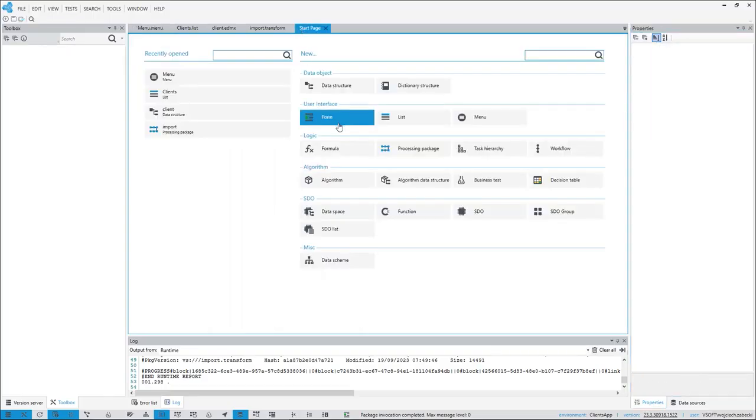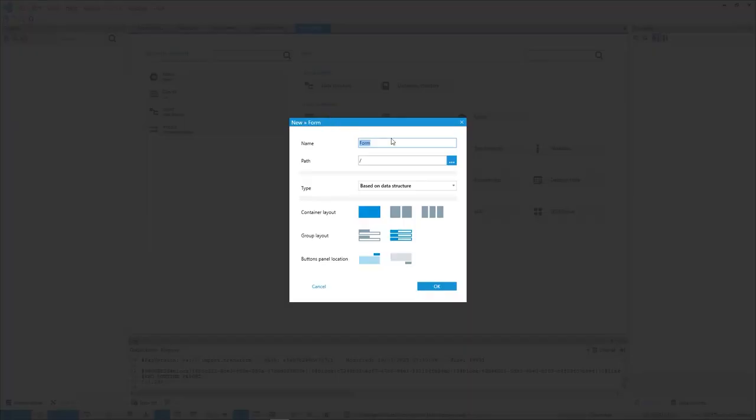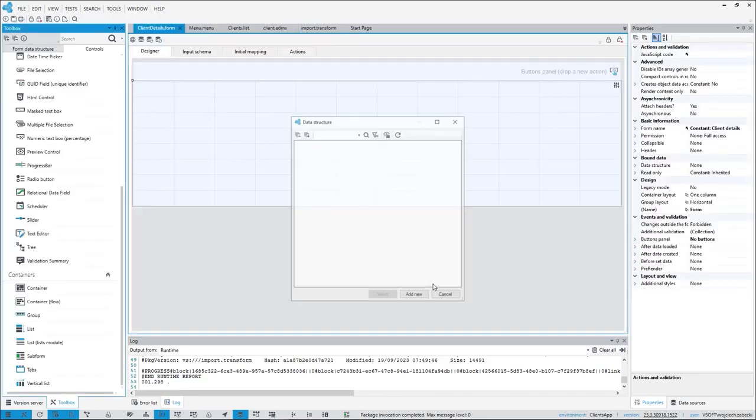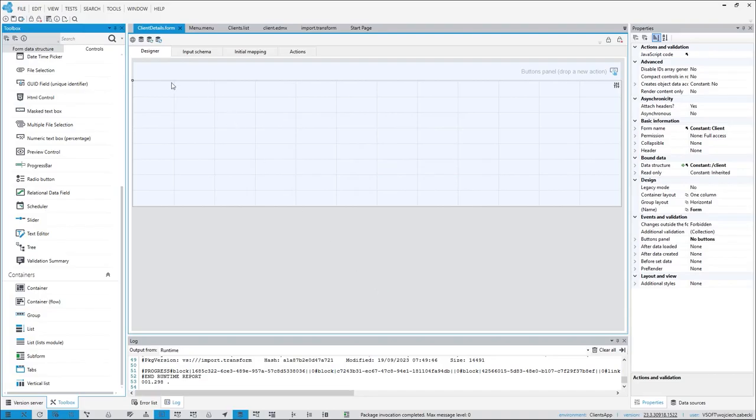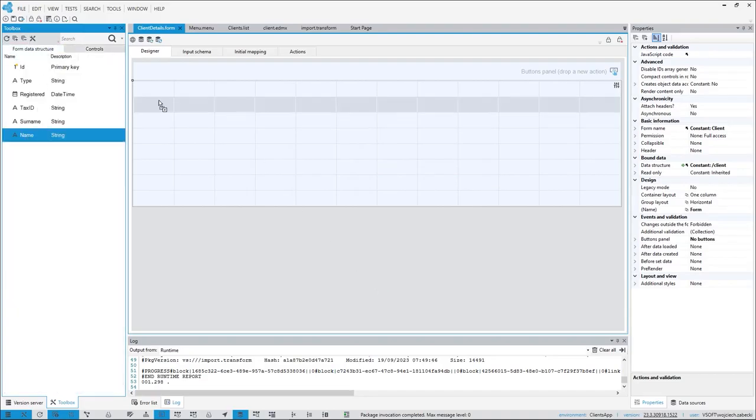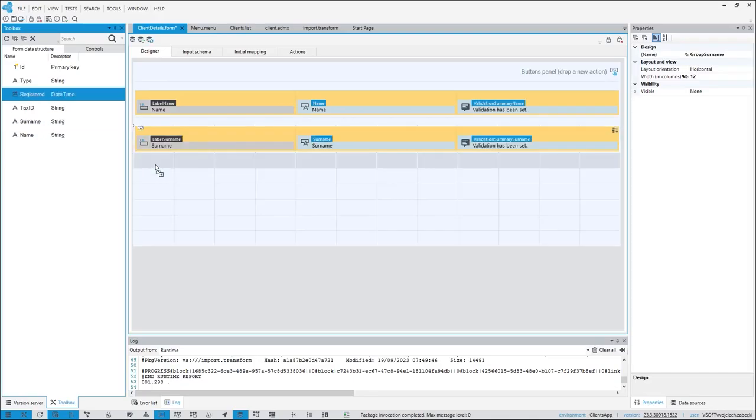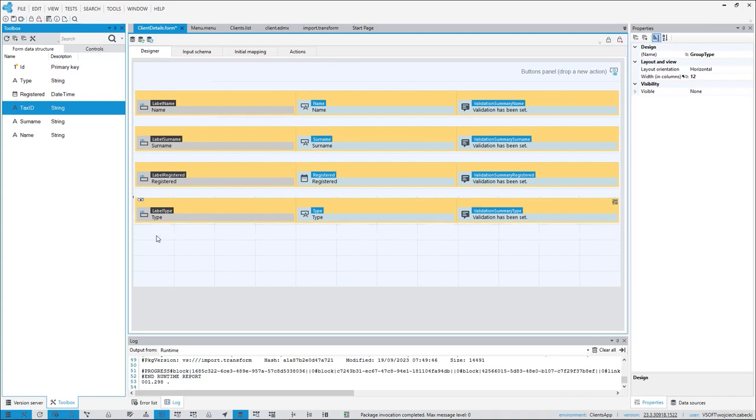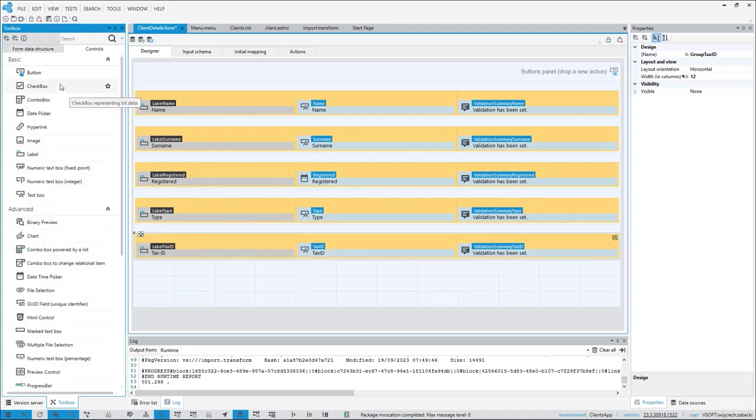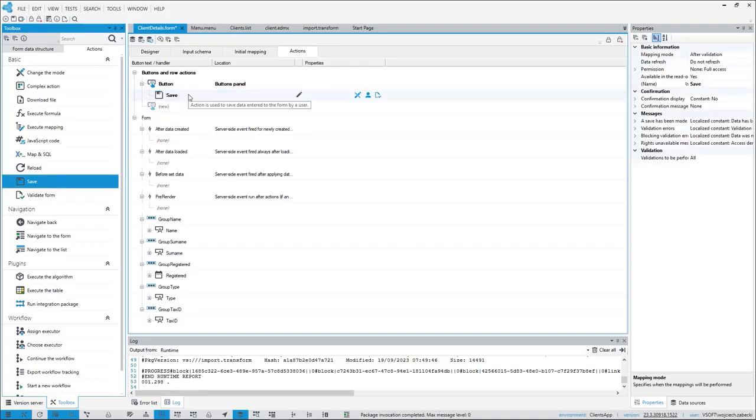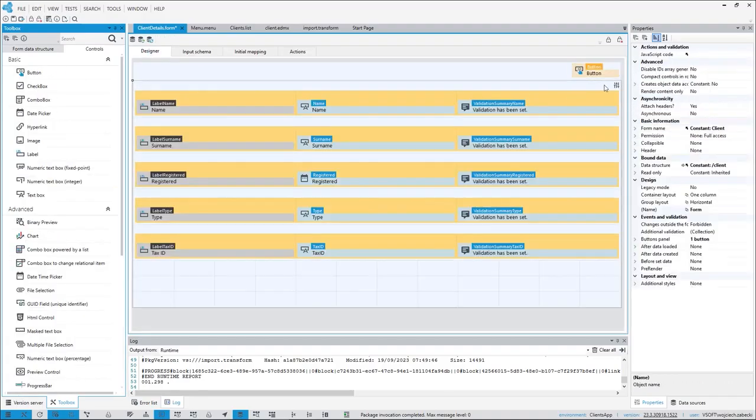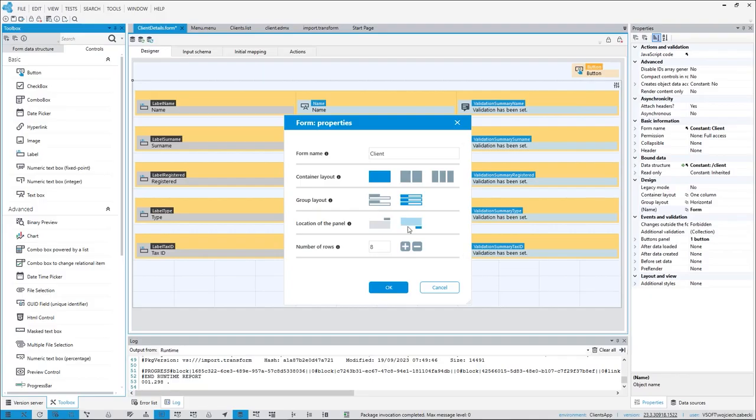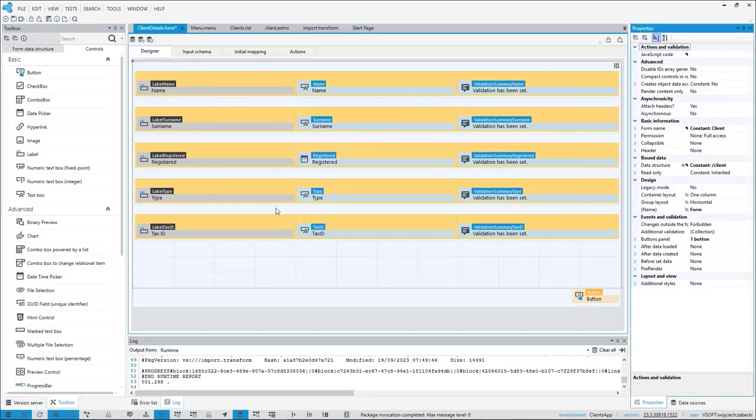The subsequent step is to create a customer details form. For this form, I will specify the data structure, making the data fields of this object accessible. I will drag these fields directly onto the form, along with adding a button control and assigning a save action to it. In the form settings, I will indicate that the button should be displayed at the bottom of the form, since it will serve as a pop-up.